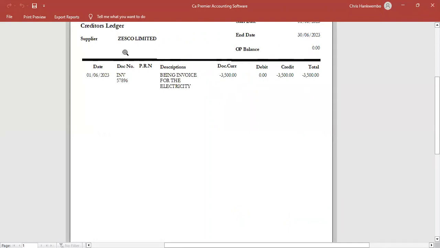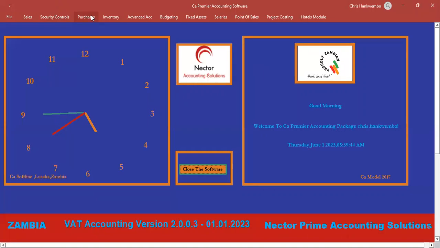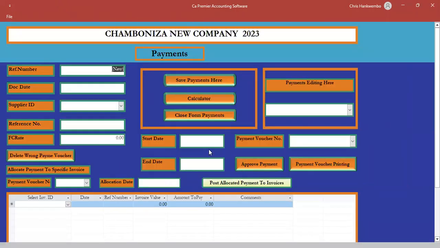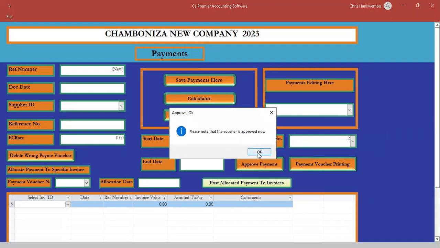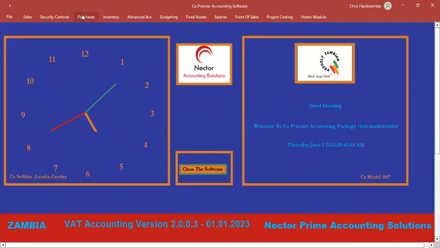Oh, sorry. I haven't posted that. That's why it's not showing you there. So now we go back there and post the payment voucher. So where do we post the payment voucher? We do it like this, select there. Then you post it here. Please note that the voucher is approved now. Done. So now let's go back and check again our ledger.